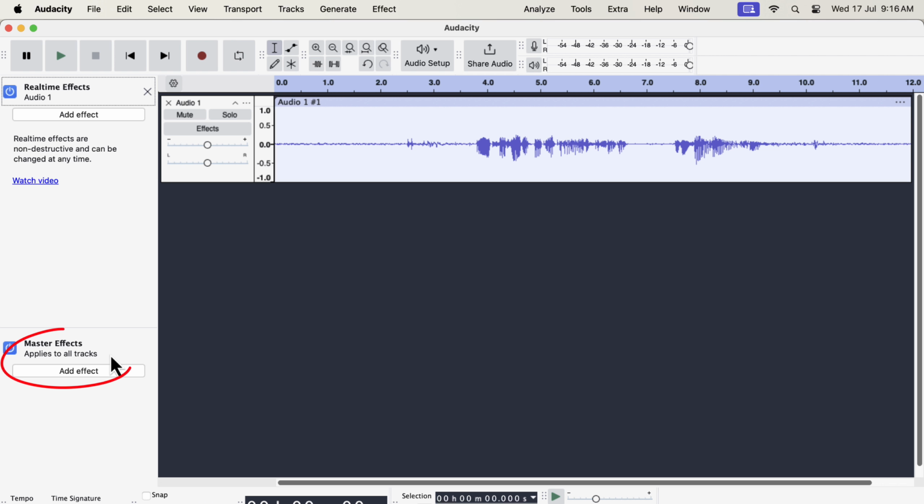In Realtime effects, a new master effect controller has been added. If you work with multiple tracks, the master effect can become handy. If you add an effect as a master effect, it will apply to all the tracks at once. If you are working with multiple tracks and want to apply the same effect to all the tracks, the master effect will help. I will make a video soon explaining how to use the master effect.